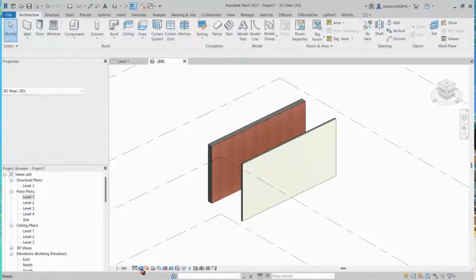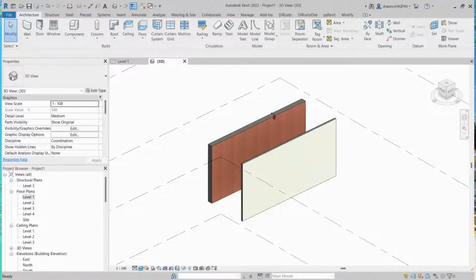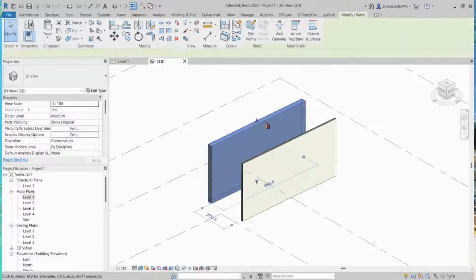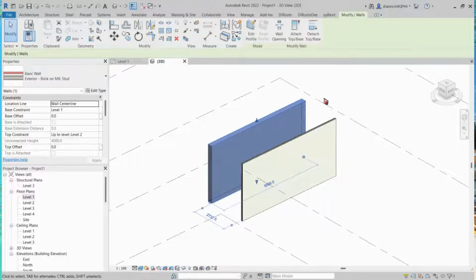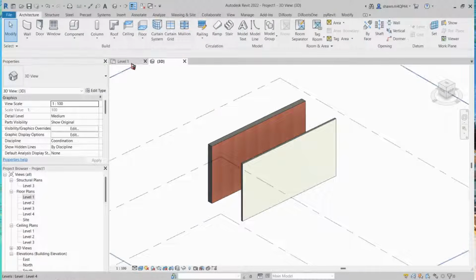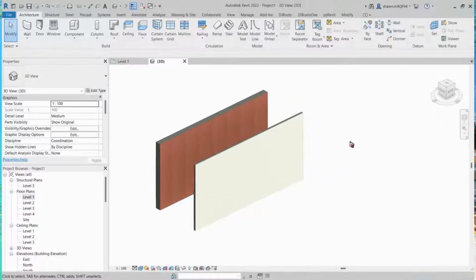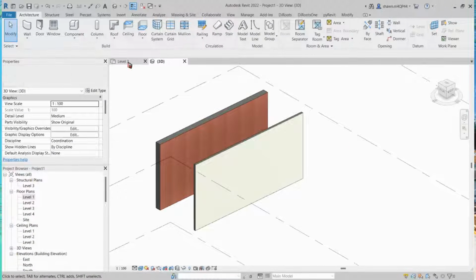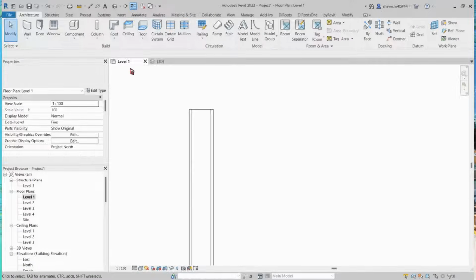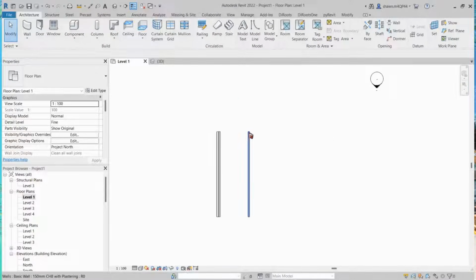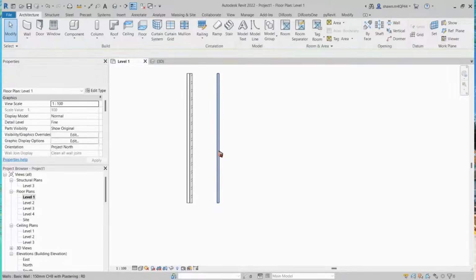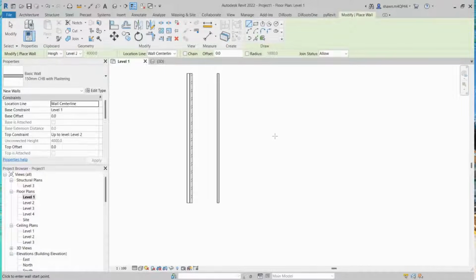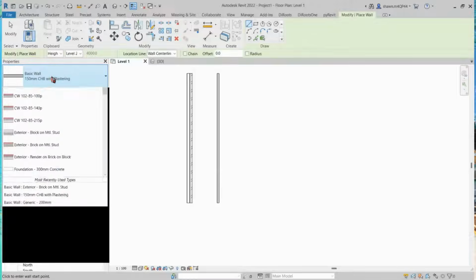Again, if we set the visual style to realistic, what we'll see here is the actual texture of the material that you selected. Then let us go back again to level 1. Then let's create another type of wall.